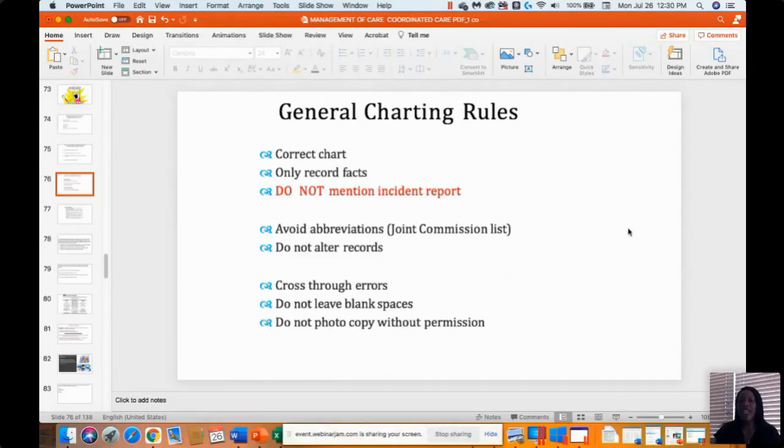You know, Joint Commission has changed the whole abbreviation thing. Avoid abbreviations. We spell things out. No more QD. Tell me every day. Tell me every other day. Tell me telephone order. You know, we don't alter records.